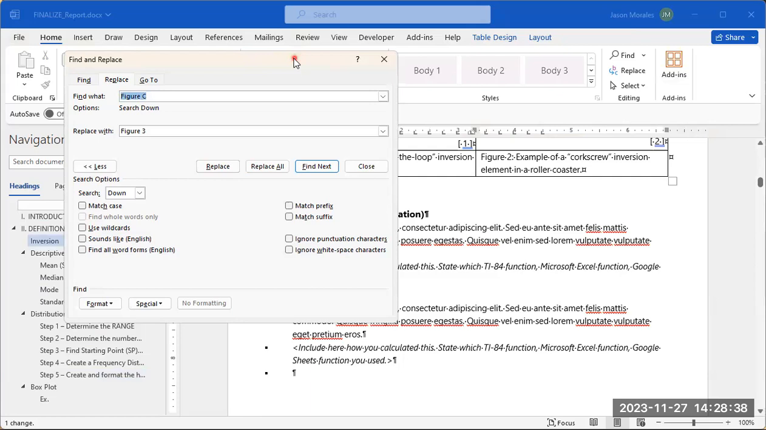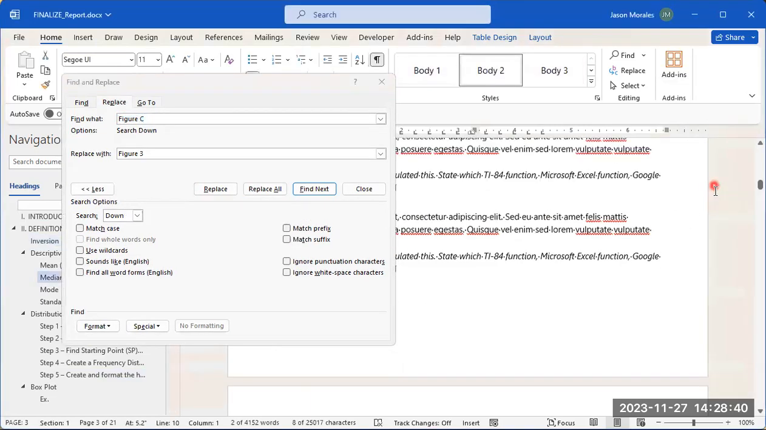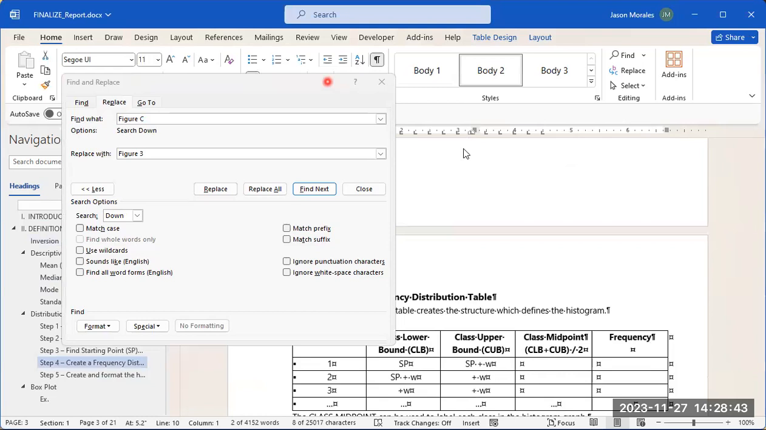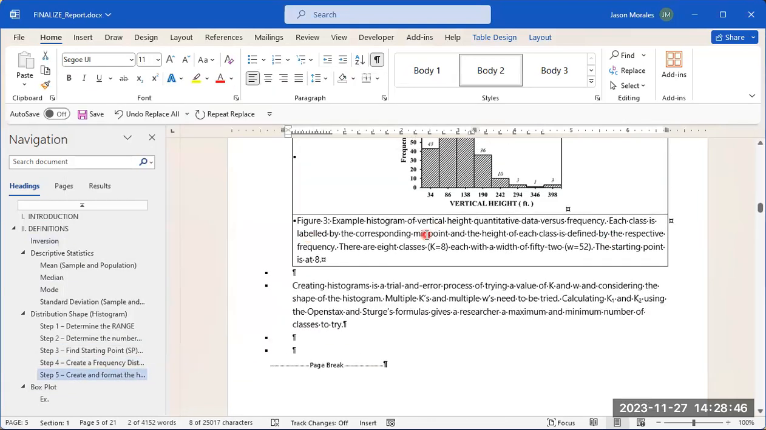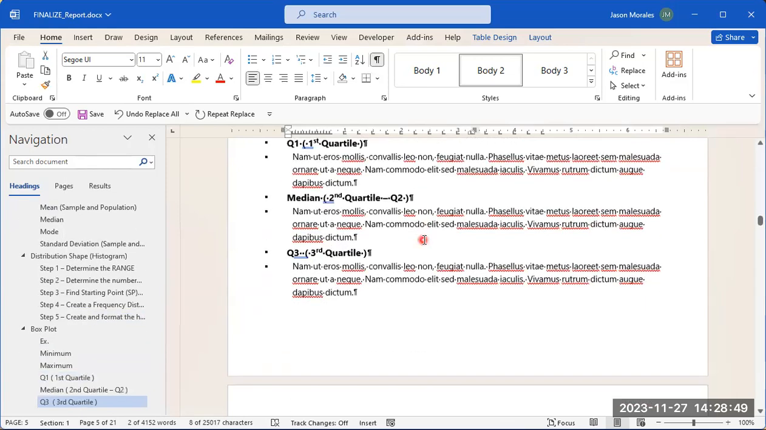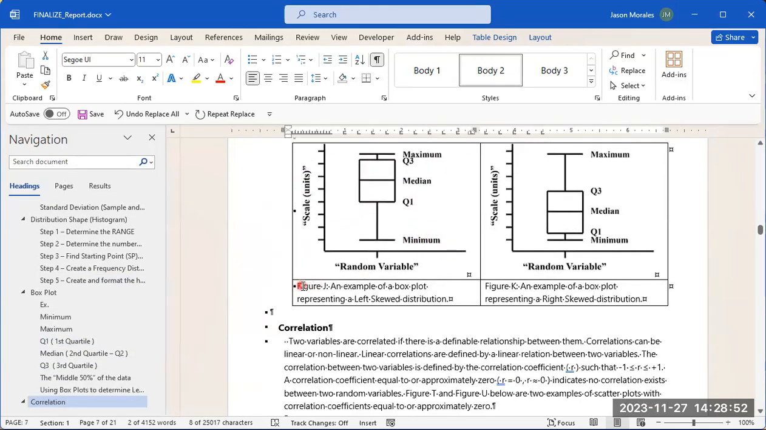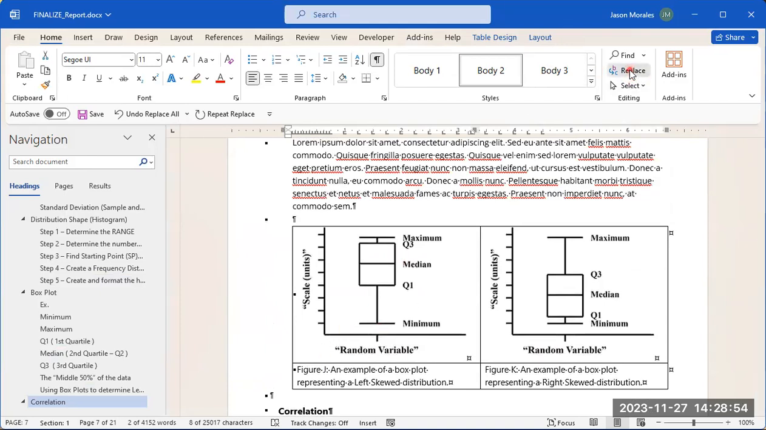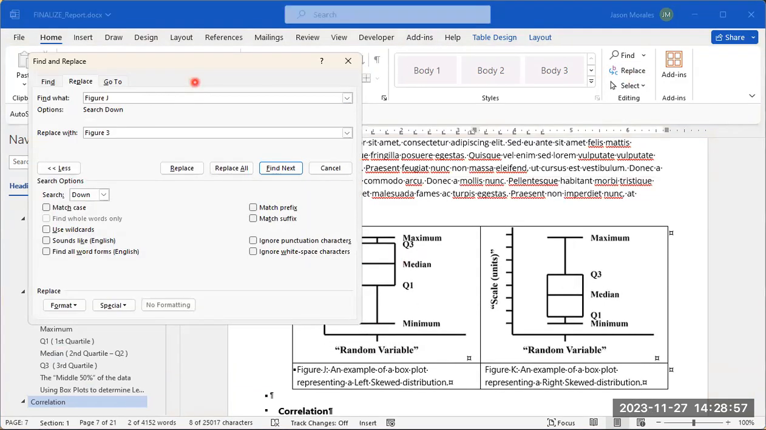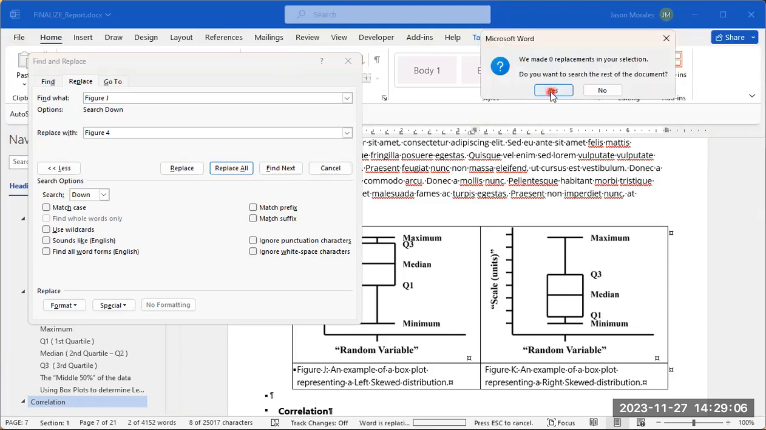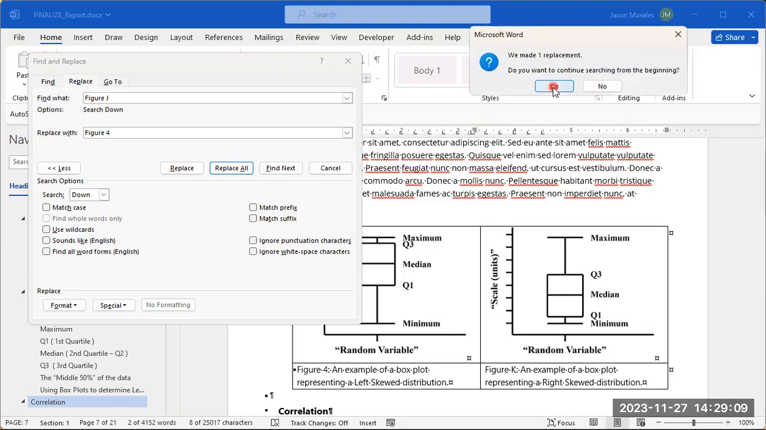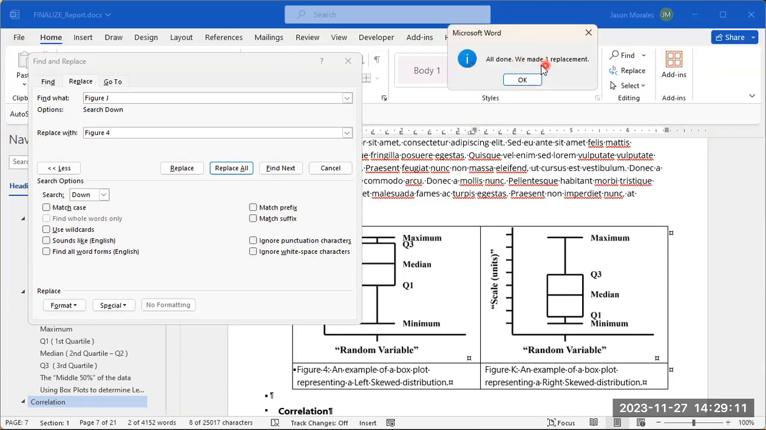All right. So let's keep going. Let's see, I think that's in the way. So there's figure 3. So where's figure 4? Okay, so figure J is now figure 4. So I'll do replace all. Okay, keep searching until it says it's all done. So there was only 1 incidence of figure J, so that's fine. We'll click OK.